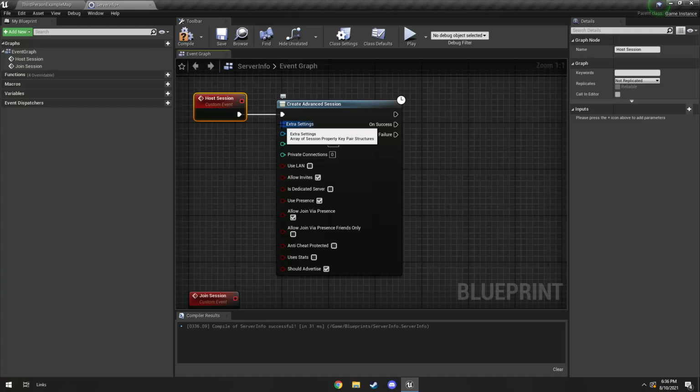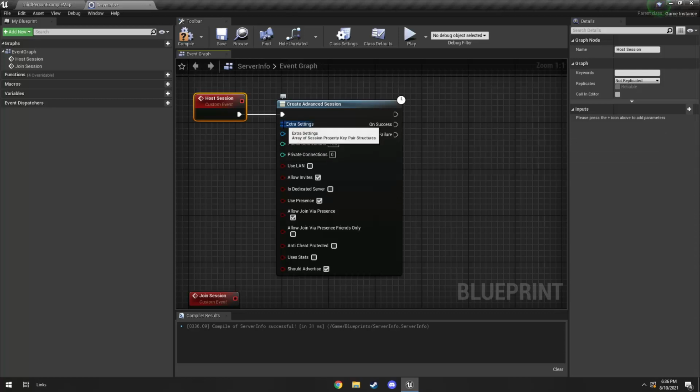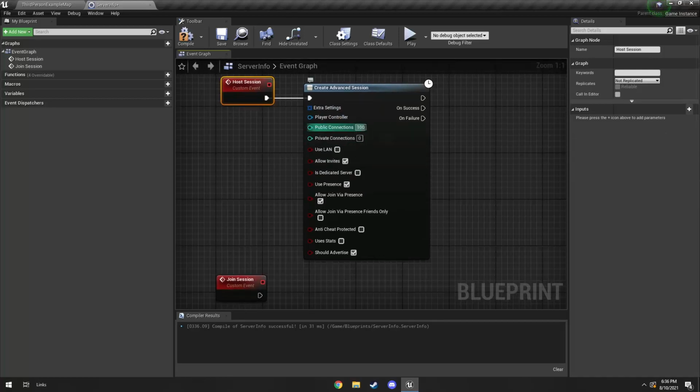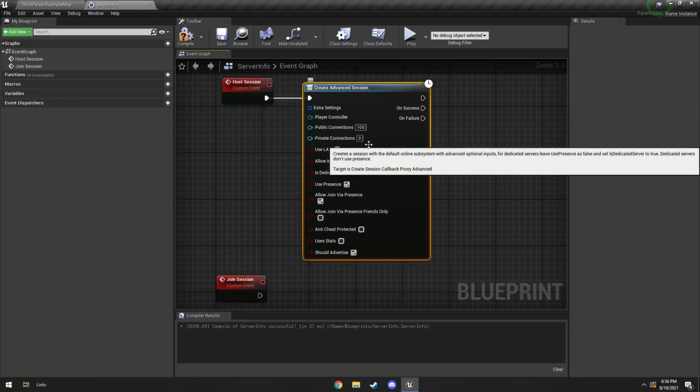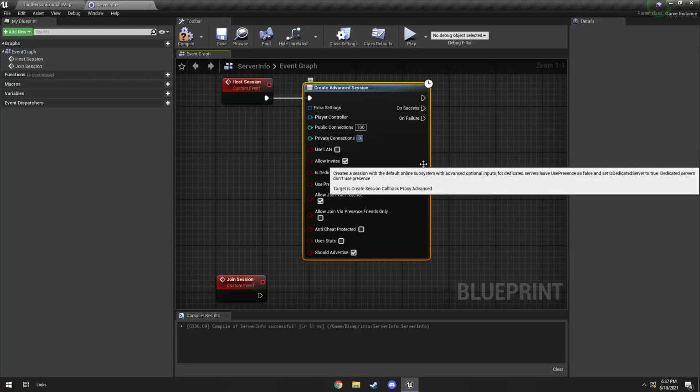You can set your name as the name of the server, custom names for custom server names, stuff like that. Public connections, that's going to be the max amount of allowed connections. Private connections, these would be things like if you sold VIP connection slots to like Patreons, for instance, you could set 15 of those for each server, and you know, only those 15 people could connect.